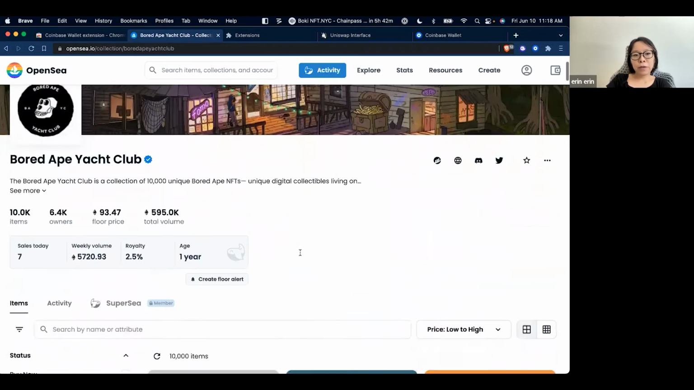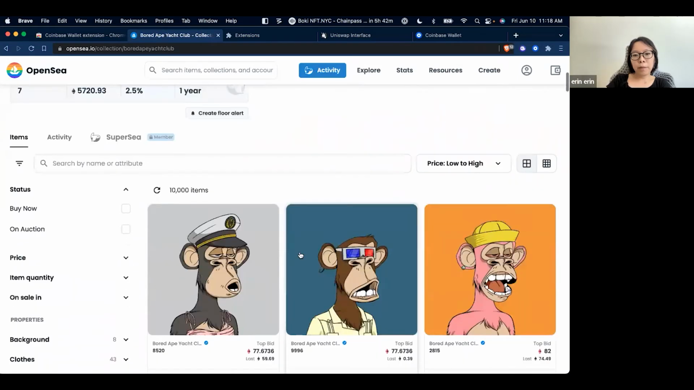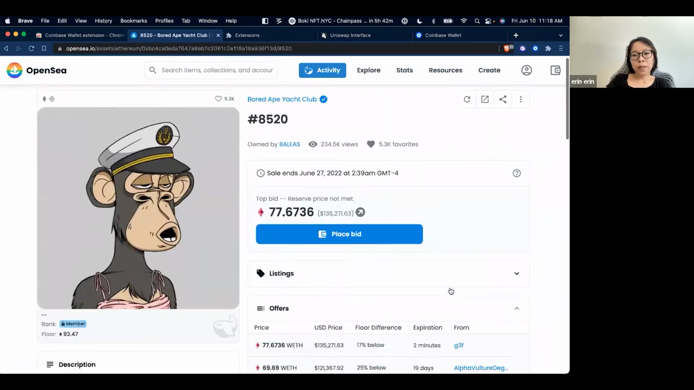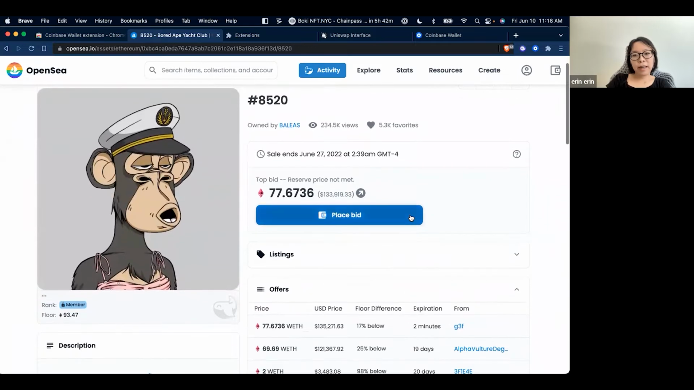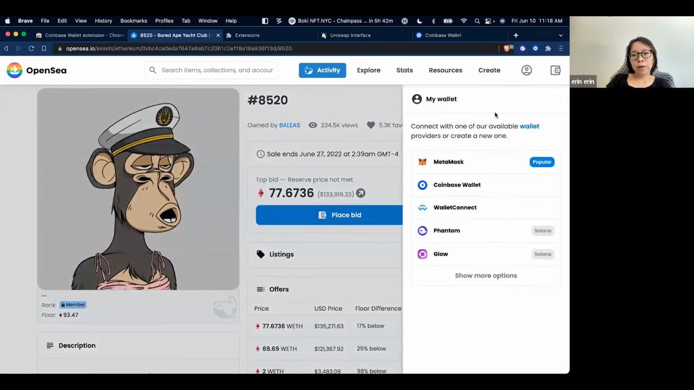Just for fun, say you go into the Bored Ape Yacht Club and you want to place a bid. You'll find a lot of these websites will prompt you to connect with your wallet first. And here, it says MetaMask or Coinbase Wallet. And even if you don't see Coinbase Wallet, clicking on MetaMask works as well because we use a similar way of injecting the provider under the hood. But I'm going to go ahead and click on Coinbase Wallet.